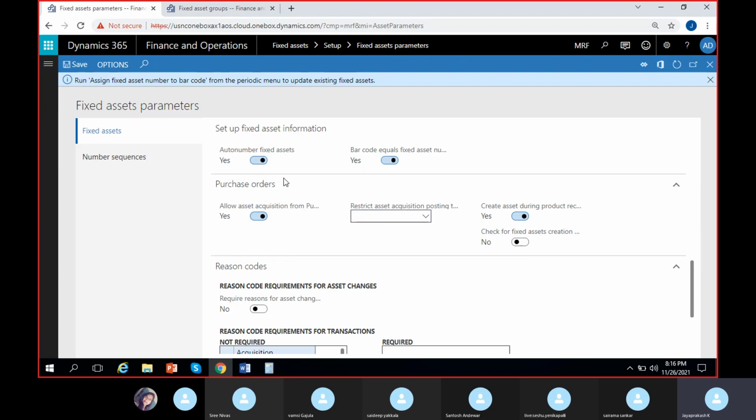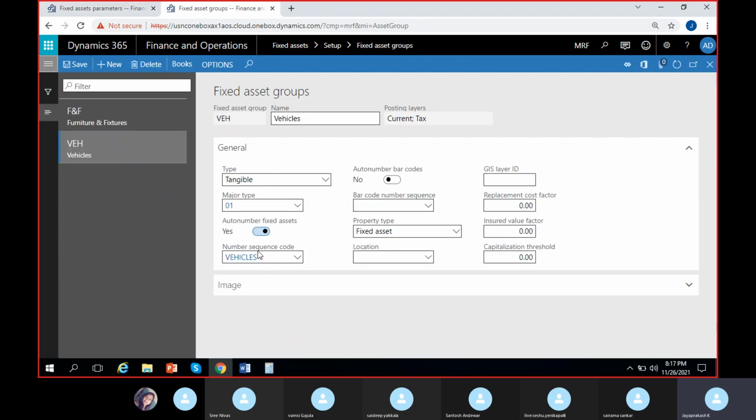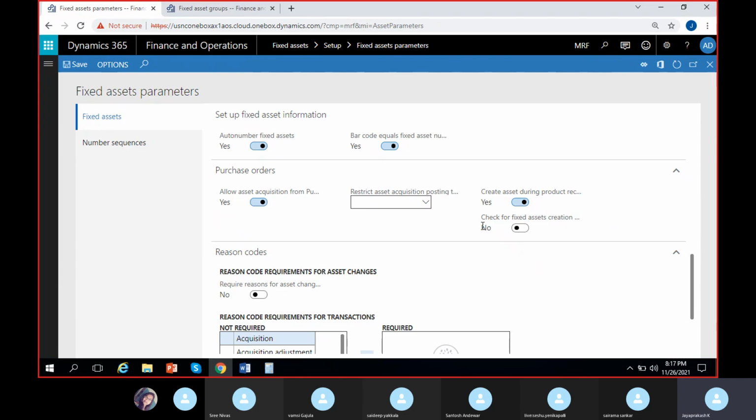I will remove this group. Then I can create asset during product receipt or invoice posting. So if you enable this option, you have that option of selecting fixed asset group in the purchase order level or in the invoice level. Means if you are not linking an existing fixed asset, you want a fixed asset to be automatically created and acquired during the purchase order process, you can select the fixed asset group option there and the book option. So automatically an asset will be created and numbered according to the number sequence that you have assigned in the group and will be acquired automatically.